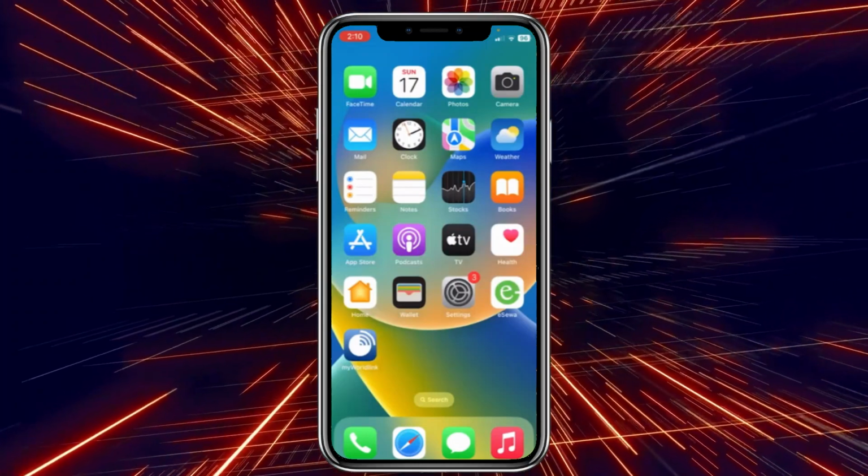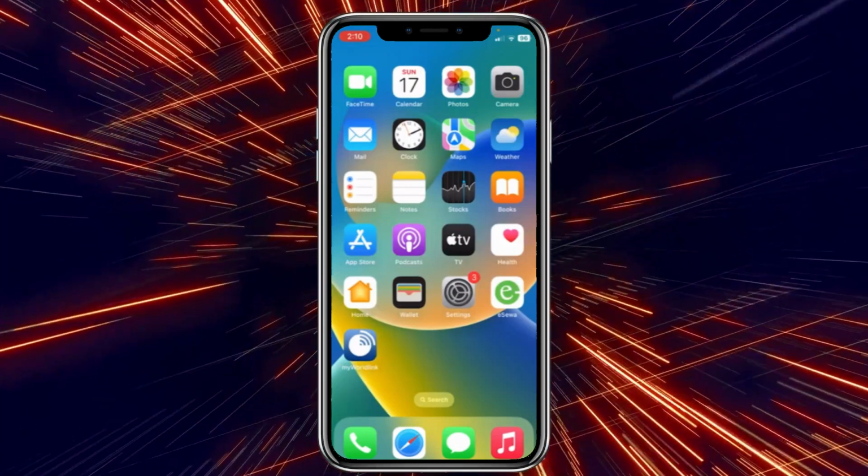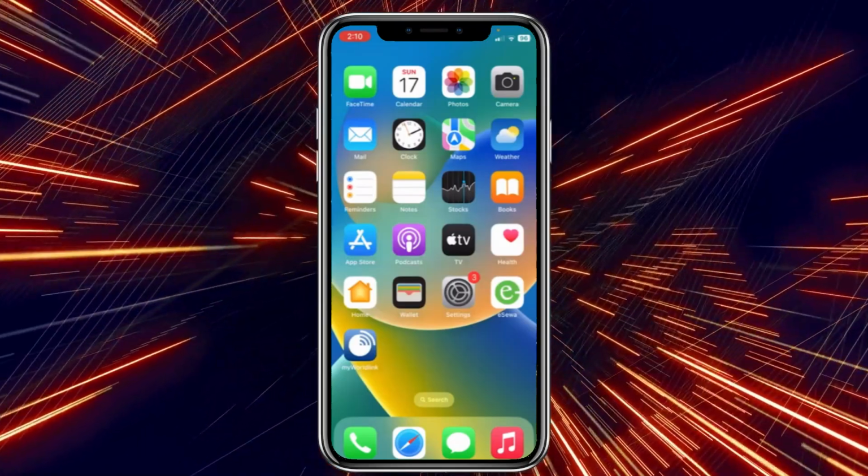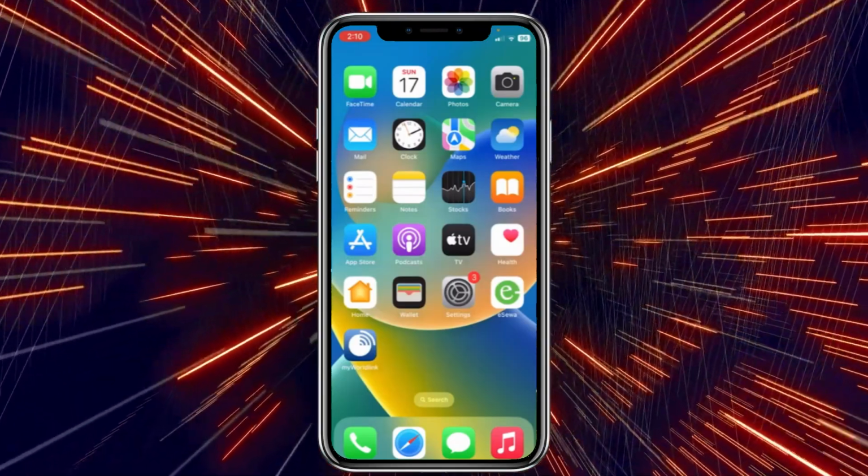Today I'll teach you guys how we can fix this "This field is required" on Instagram problem. First, you want to make sure your message is on.